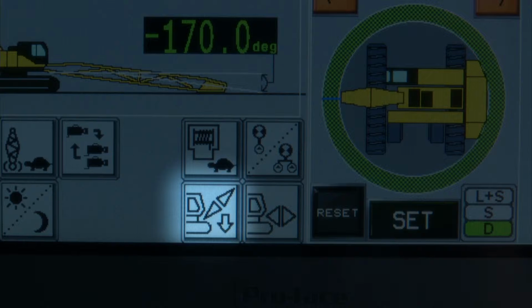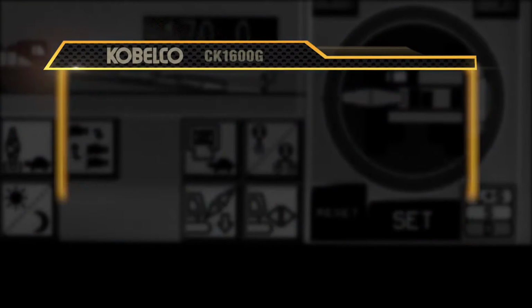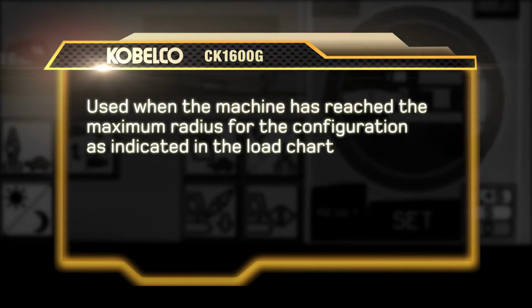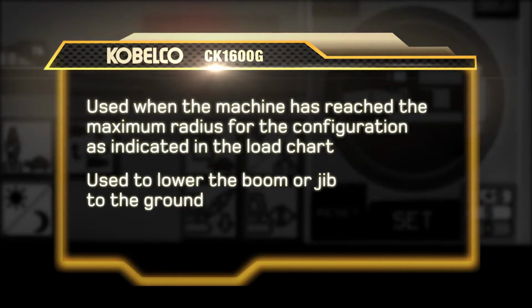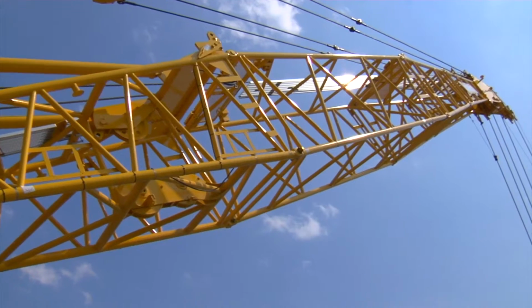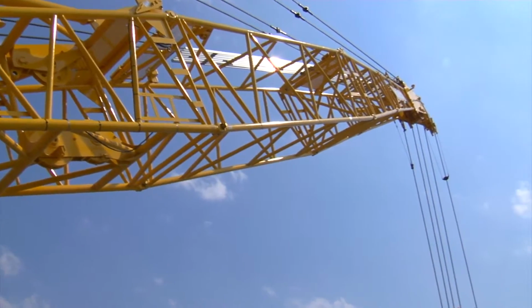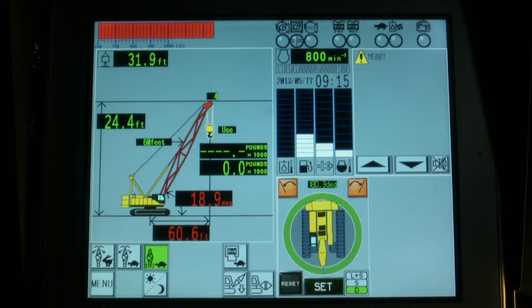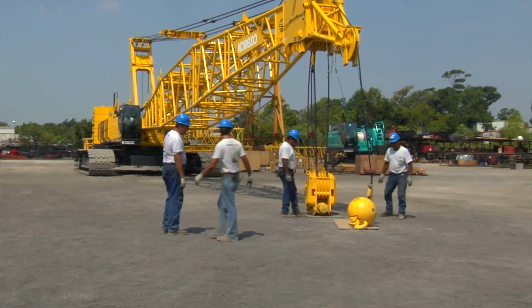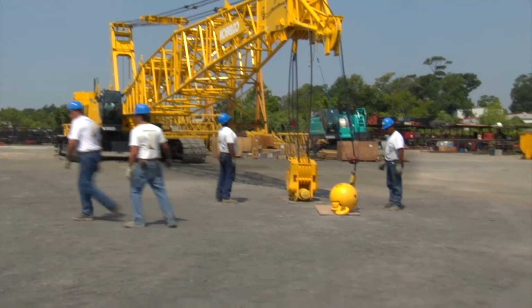The following icon is for boom and jib lowering, which is used when the machine has reached the maximum radius for the configuration as indicated in the load chart. This is also used to lower the boom or jib to the ground. To use this icon, you will need to lower the boom to the maximum radius automatic stop, return the boom lever to the neutral position, and press the icon until a beep is heard. Now lower the attachment to the ground.